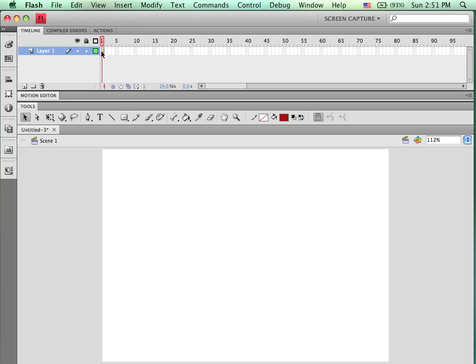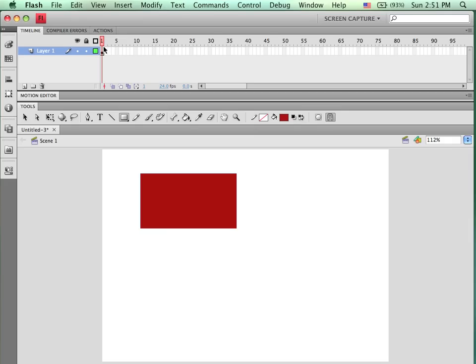If we leave our playback head on frame one, have layer one selected, and I then create something, you'll notice that it changes to a shaded rectangle with a color dot. That color dot tells me that I have something in that keyframe, and the shading also tells me that there's some content in that frame. A keyframe is where something changes, where something is different.